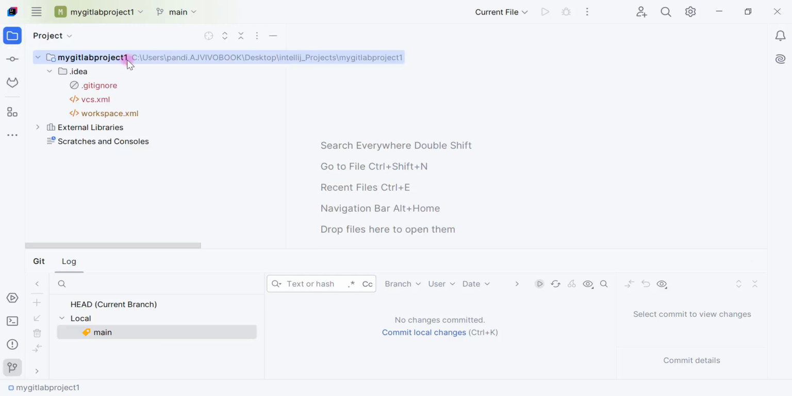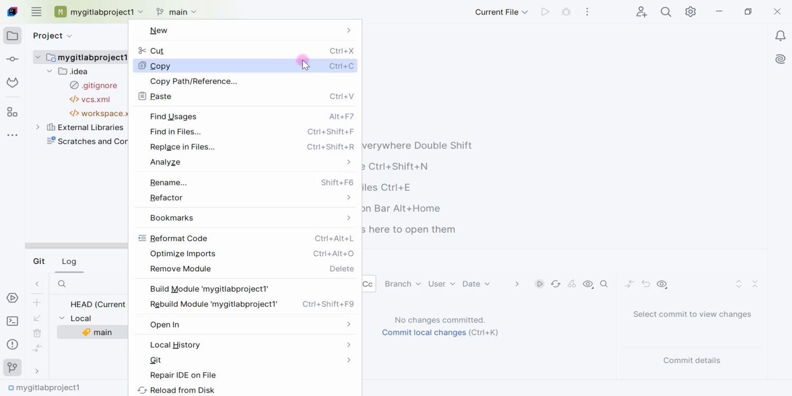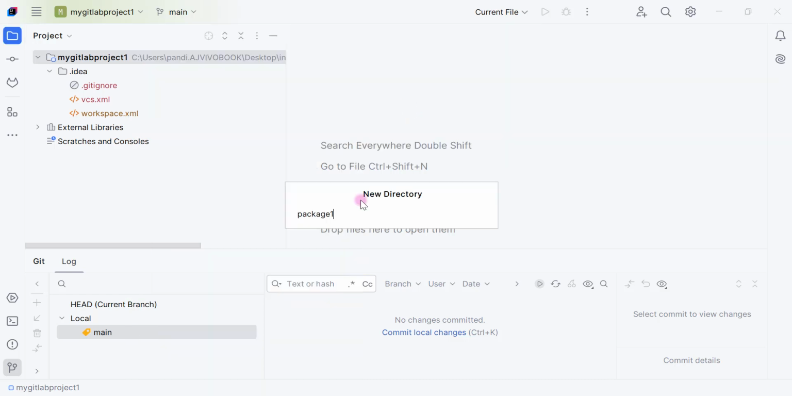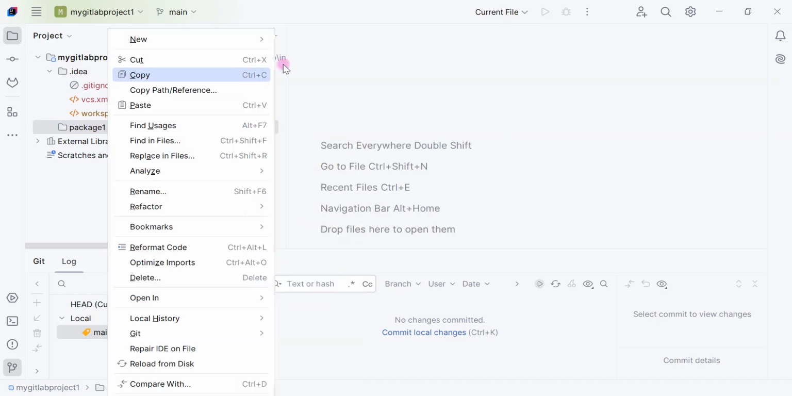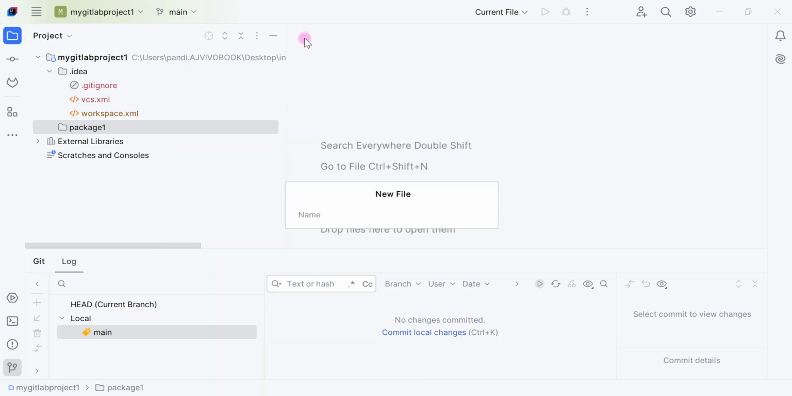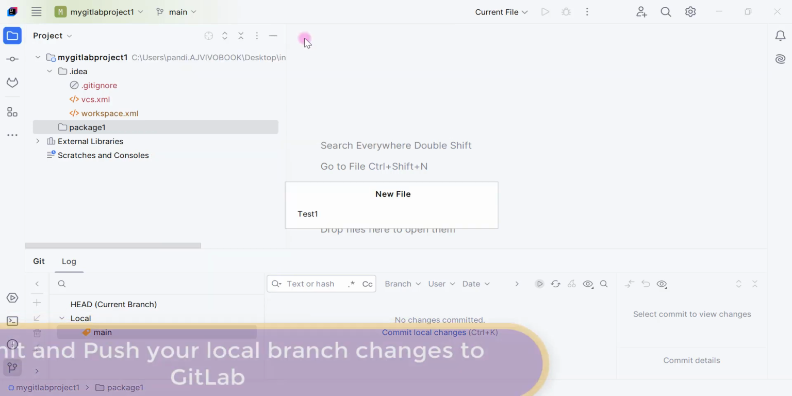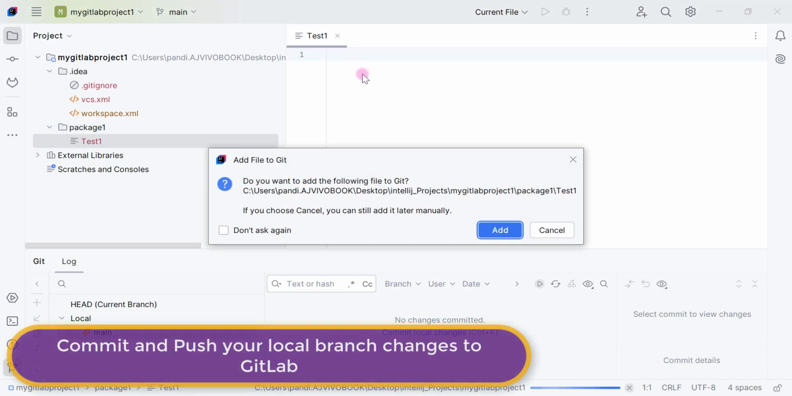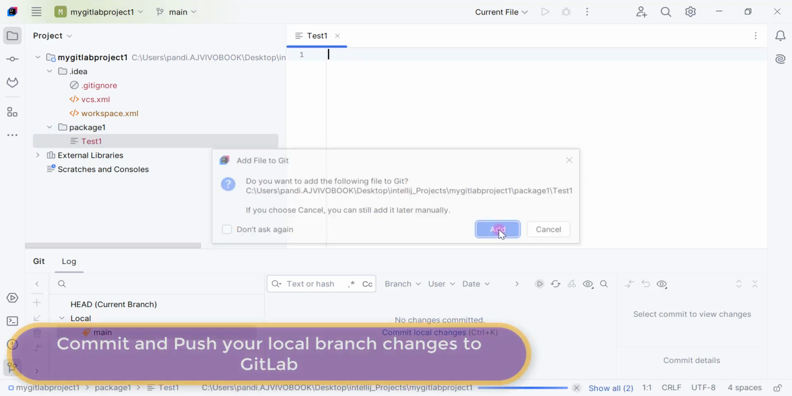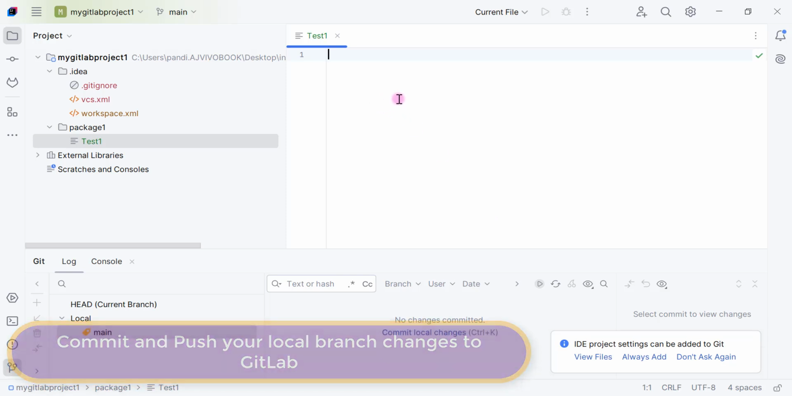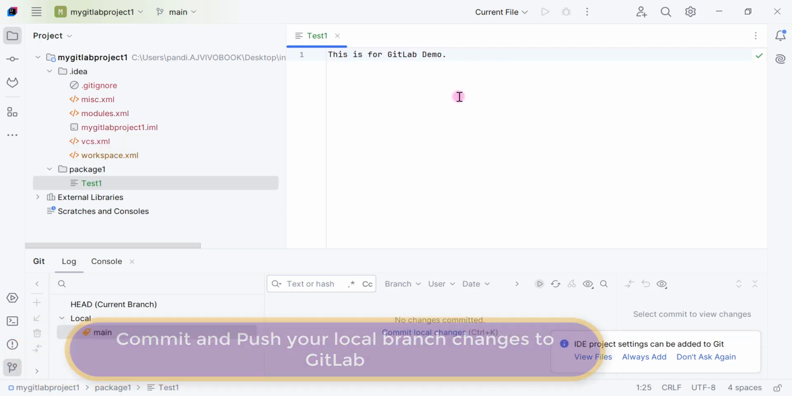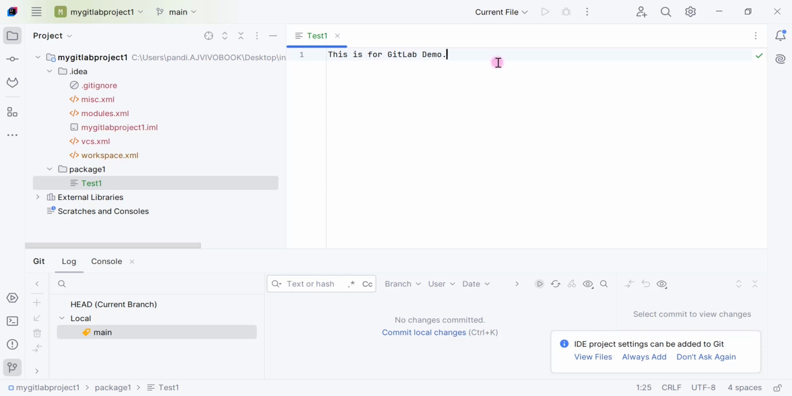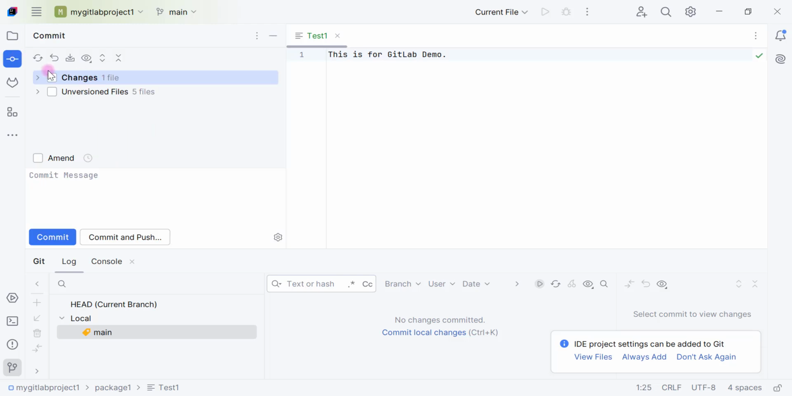So let's make some changes in the project. Inside this package, let's create one file. Click on add. So these changes are available on my local system now. So I can push these changes into our remote GitLab repository. So click on commit. Here we have the changes. This file has been changed on the local system.